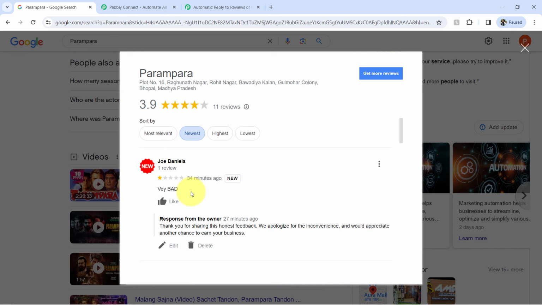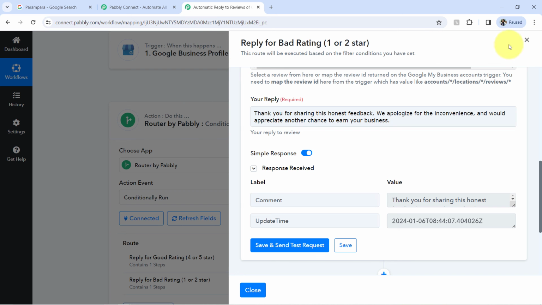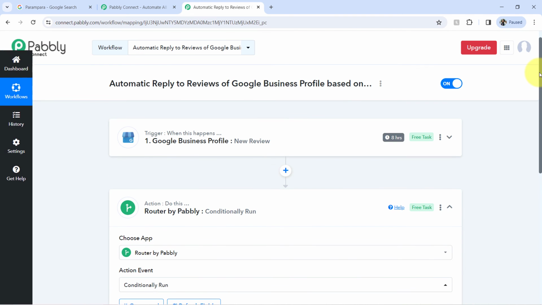So in this way, based on the positive as well as on the negative rating, this automation software will automatically send the reply to Google business reviews.